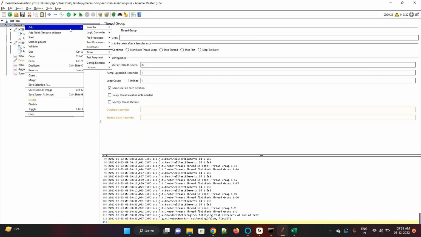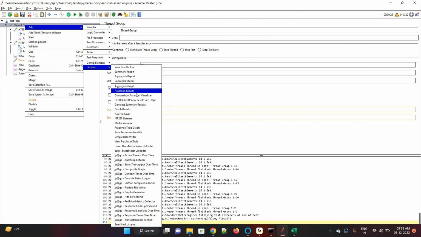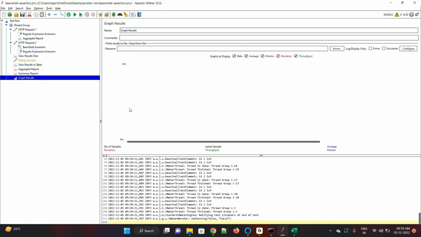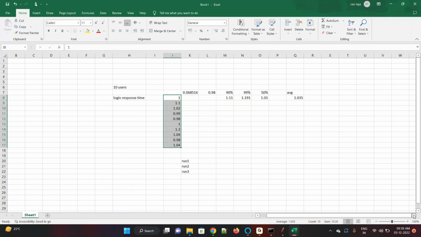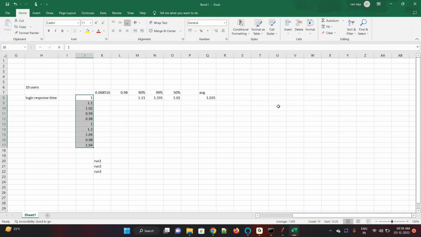Add listener, graph results. Okay, so let's take the Excel again to understand the pattern. Okay, so I have 3 rows: users, response time, throughput.